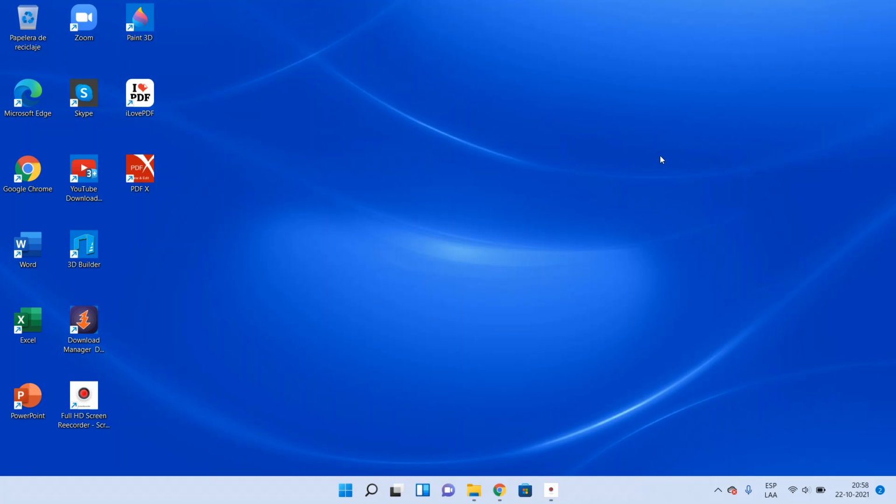So here I have in my computer the new Windows 11. Here in the description I will give you also a link to download Windows 11. So here we see the taskbar. We have different icons. For example, we see the File Explorer, the Microsoft Store, etc. But it's almost the same.